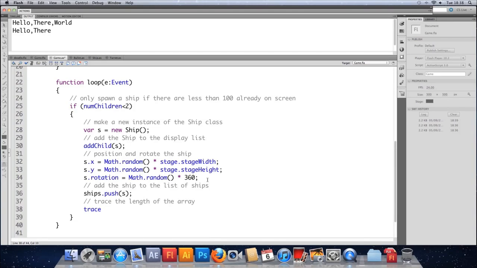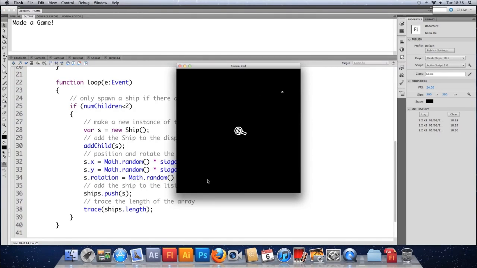We'll trace R. Oh, it's not called R, is it? It's called ships. Ships.length. So every time we spawn a ship, we're going to also trace out the length of that list. So let's save that, test it, and we spawned one ship and we get the number 1.